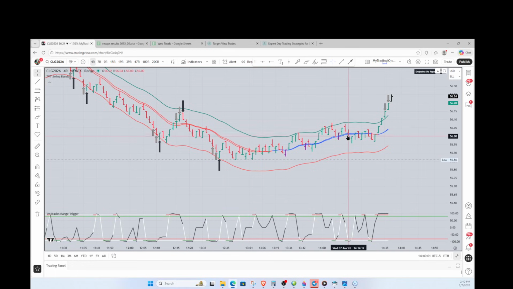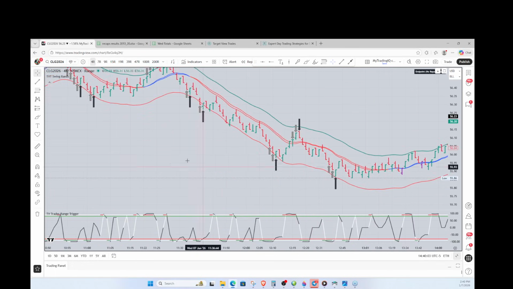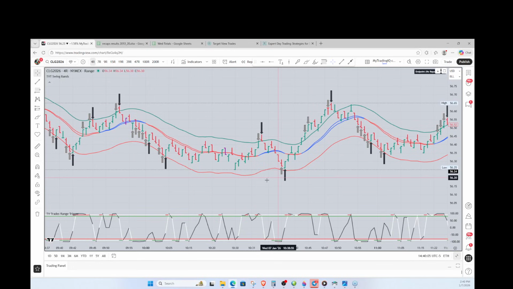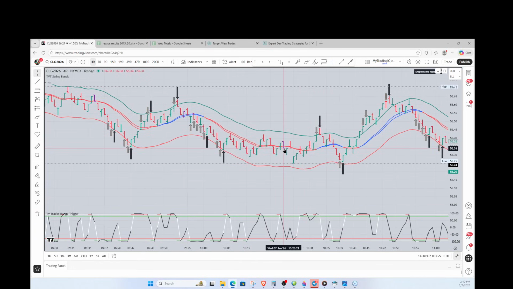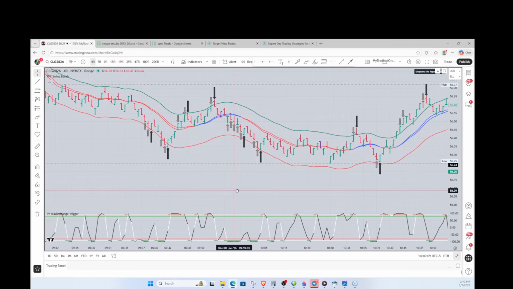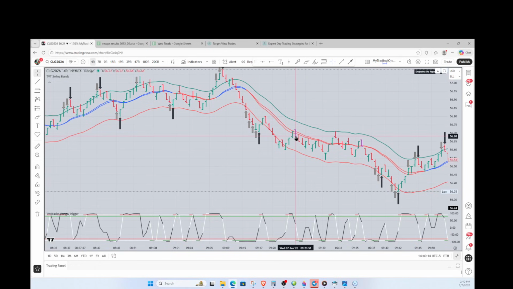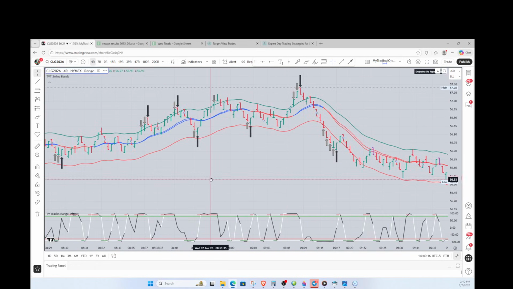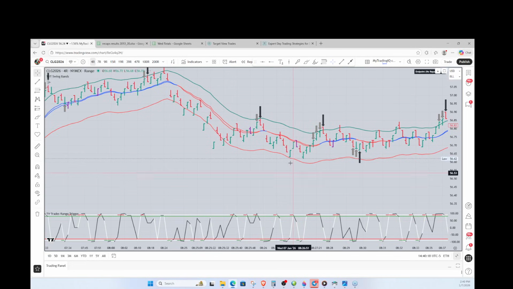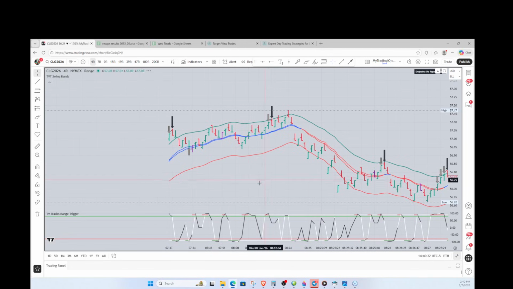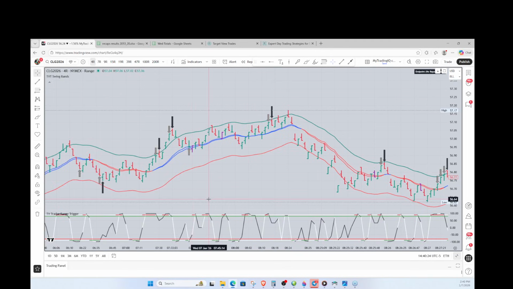That would be an entry right there. That would be an entry right there. On the short side, I have it set to purple. But that would be an entry right there. That would be an entry right there. I mean, all those are great trades. All of those are great trades. That one right there was not such a great trade. But that one right there.